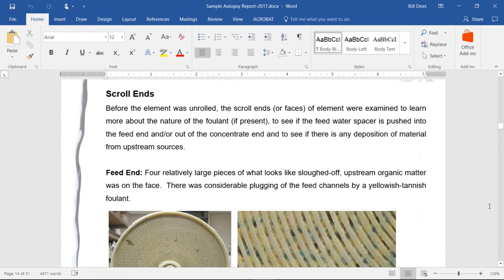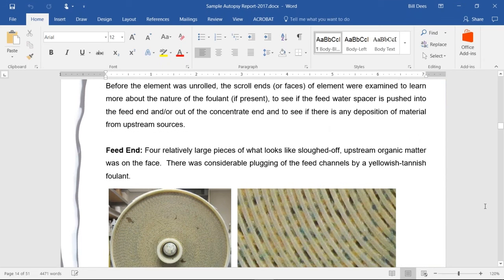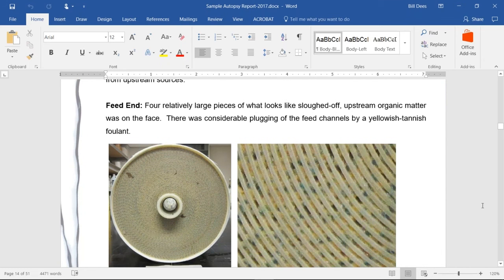We will then cut open, or actually, excuse me, we will score the end around the anti-telescoping device and knock those off or pull those off, or in some cases we'll even have to cut through the spokes with a modified bolt cutter to be able to get in there and get that anti-telescoping device off, because we want to see the membrane scroll while this is still intact before we start opening it up.